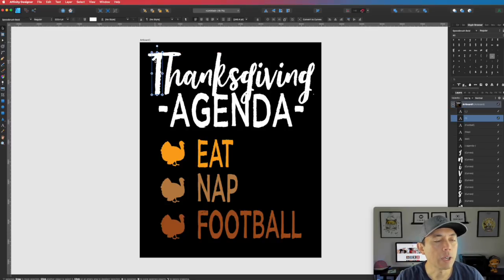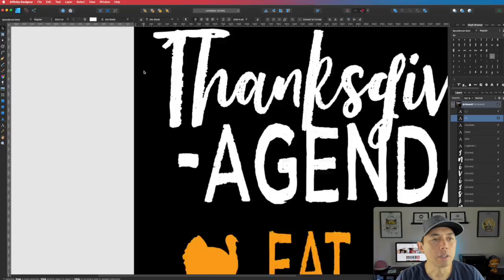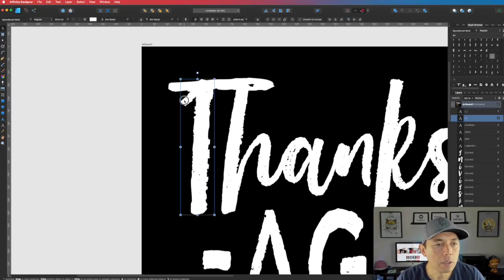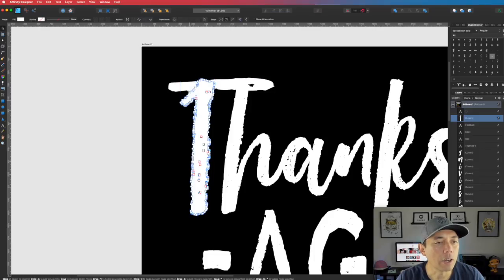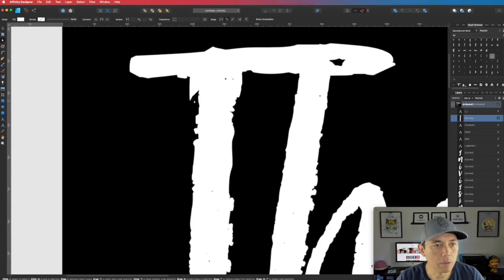Thanksgiving. So we're going to have to zoom in and take care of some of these problems here. So let's zoom in. And we want to change this to curves as well. So let's change that. And now I can manipulate the dots here, or the points, and just take those out. Zoom in even more.